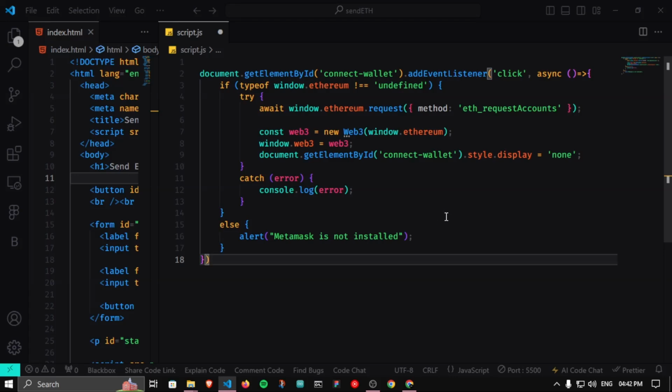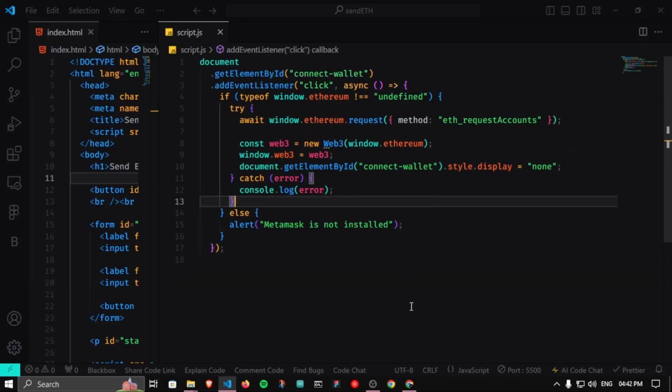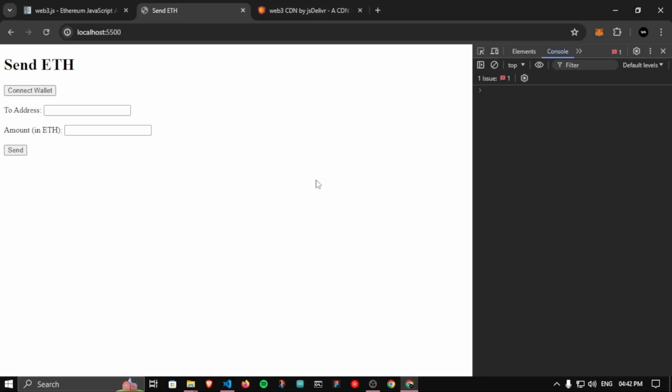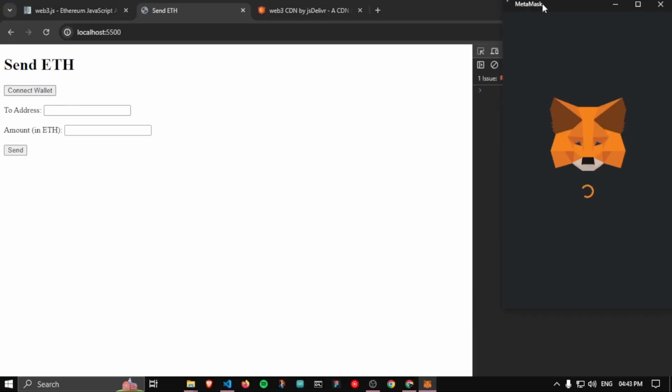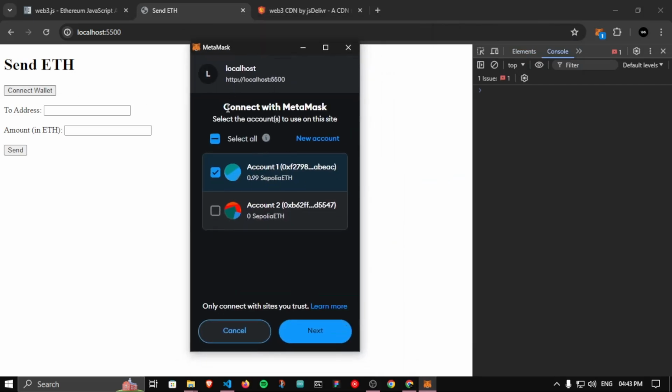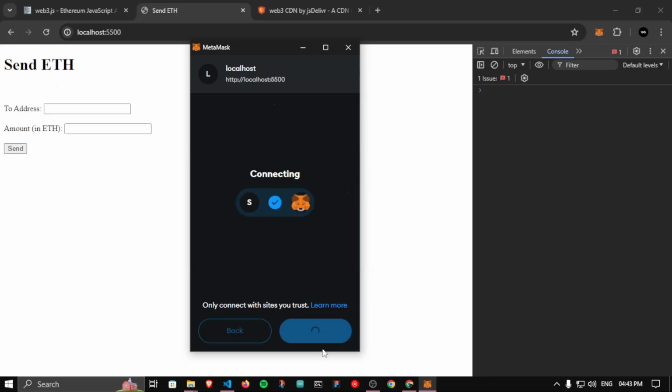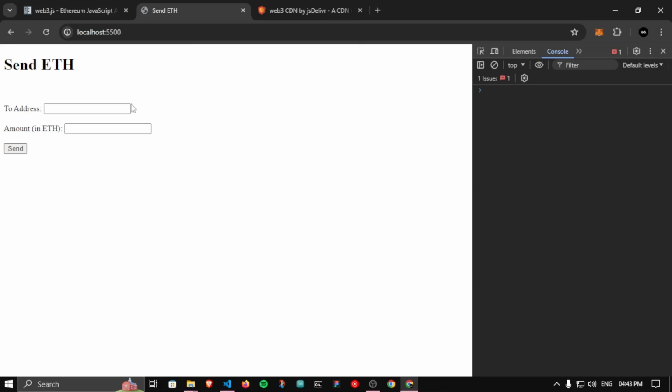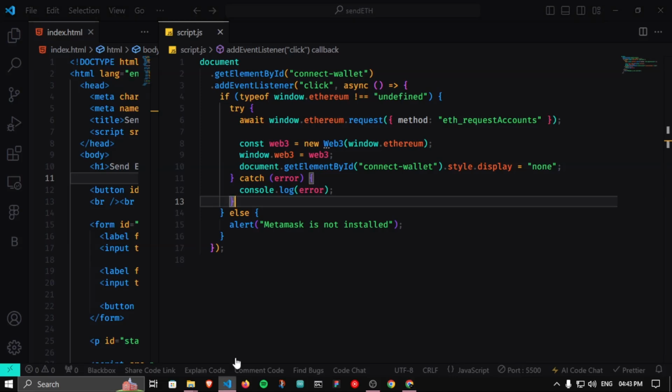Just quickly test it out. Save this file and come back to the browser. I think there is no issue at all. Just close this and click on connect wallet, and you can see instantly, as I clicked on connect wallet, my MetaMask popped out and requested to connect my accounts. Okay, so this is account 1. I want to connect this only. Just click on next and confirm, and you can see as soon as the wallet is connected, our connect wallet button disappeared. So this means our code is working just fine.